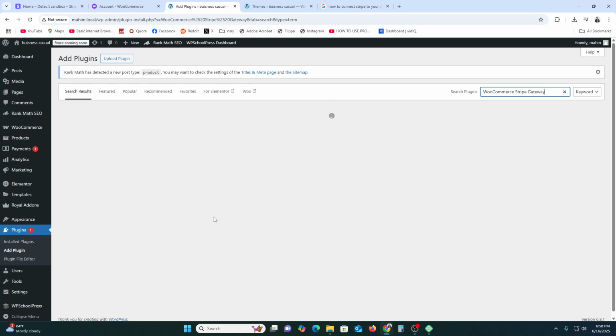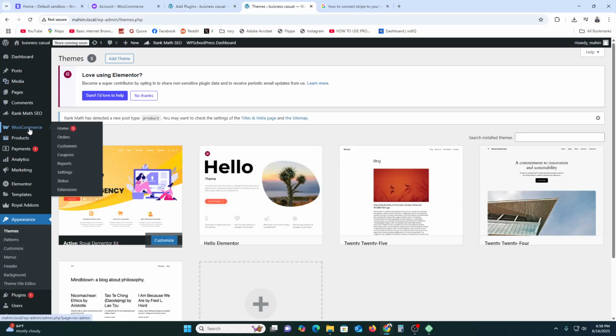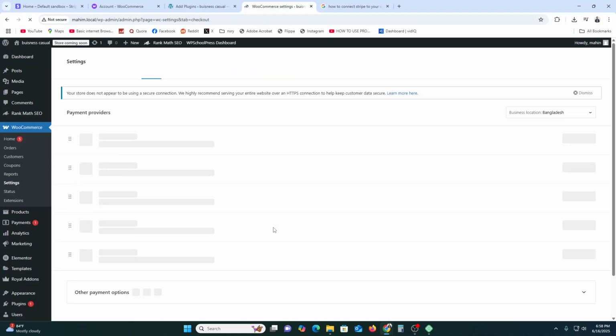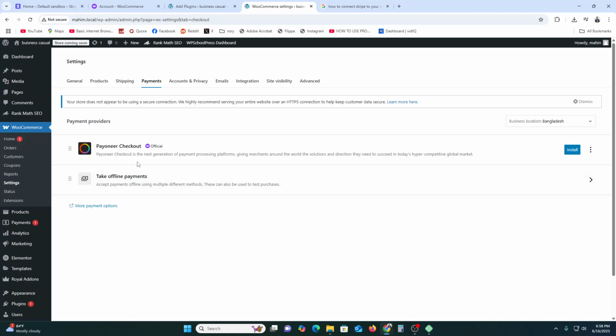Let's wait a bit again. Once you're done, let's talk about the WooCommerce settings. Here just click on settings. Once I click over here, you can see we have payment options. Just come over here, and you can see they are telling us to install Payoneer checkout options.